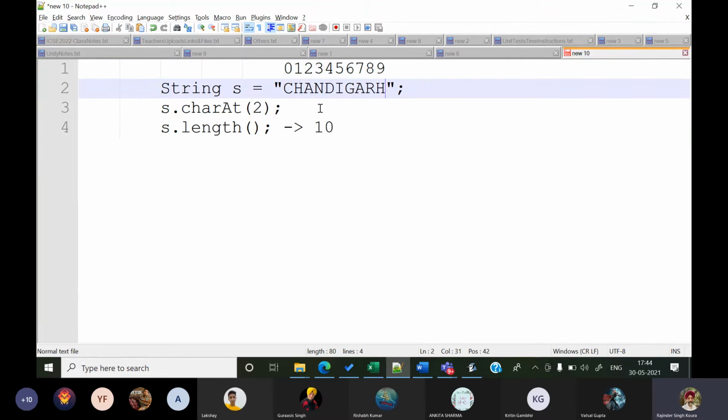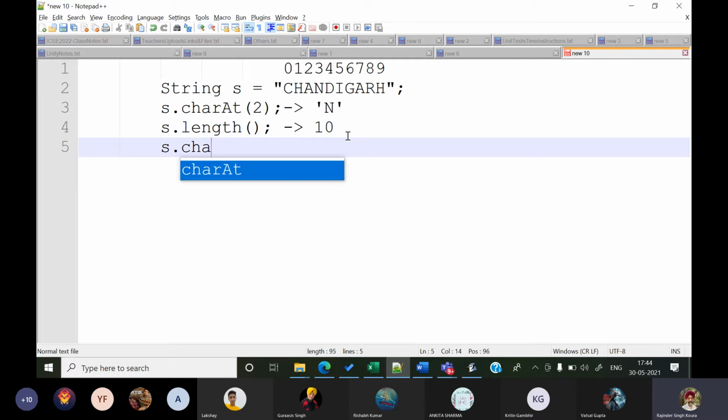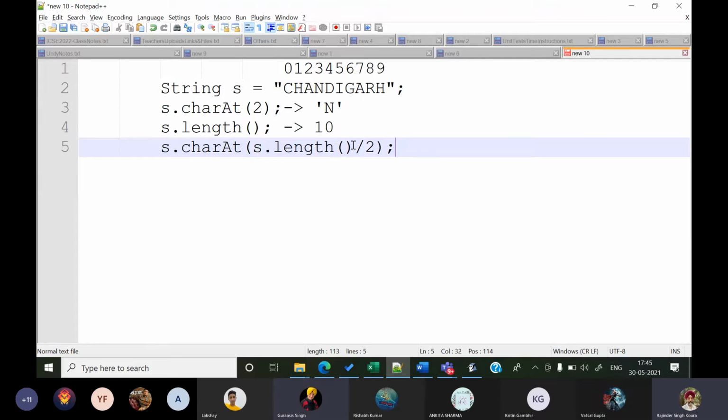Now, s.charAt(2) is actually going to return n. What happens when I use s.charAt, in brackets, s.length function divided by 2? It returns the middle value, the character at the middle position.